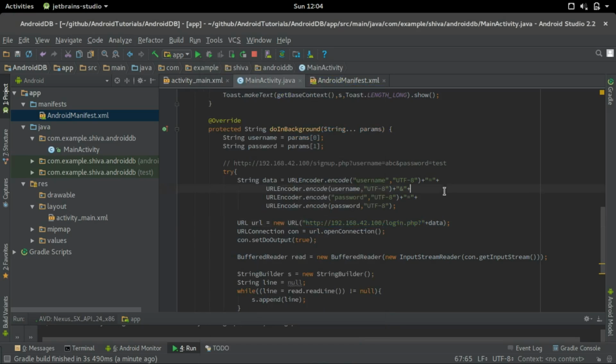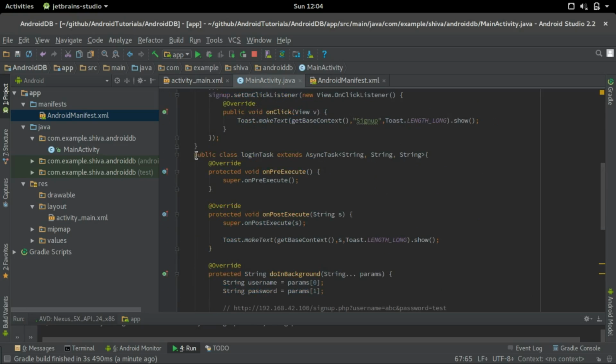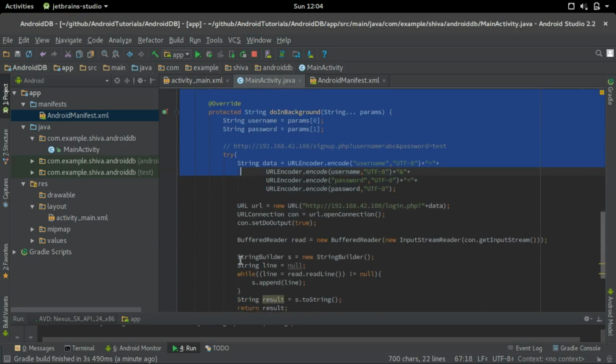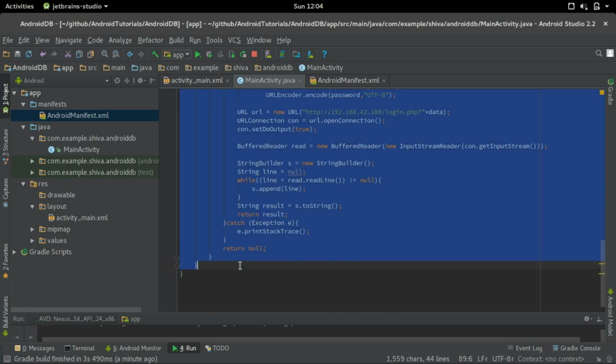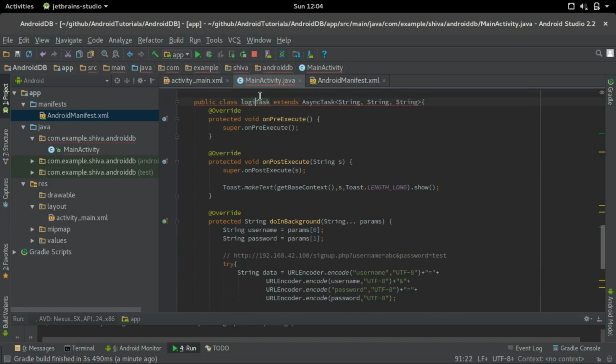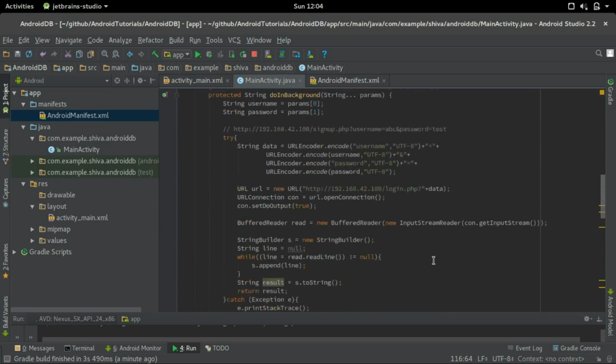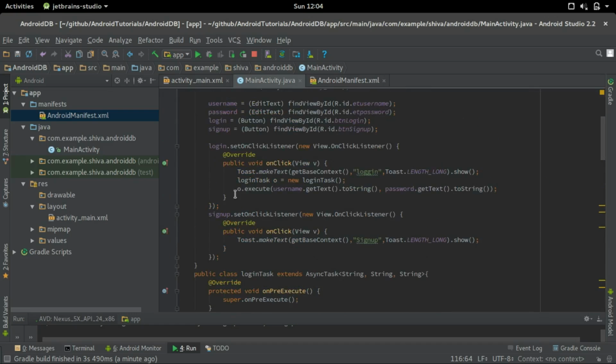So let's do the same for sign up as well. So we'll copy this login task and paste it again and change the login task to sign up task. And we'll change this login to sign up. That pretty much we have to do. So that should work, and we have to create the object in the sign up as well. So we'll comment this toast out. We don't need them anymore.